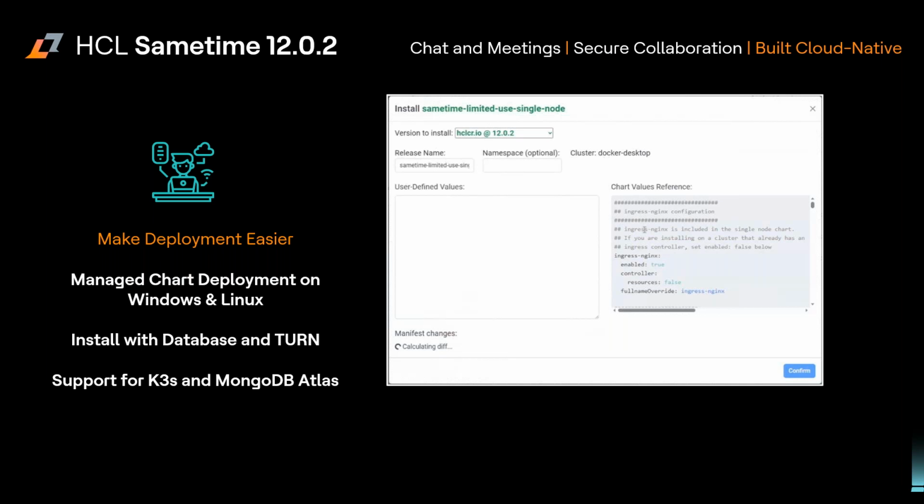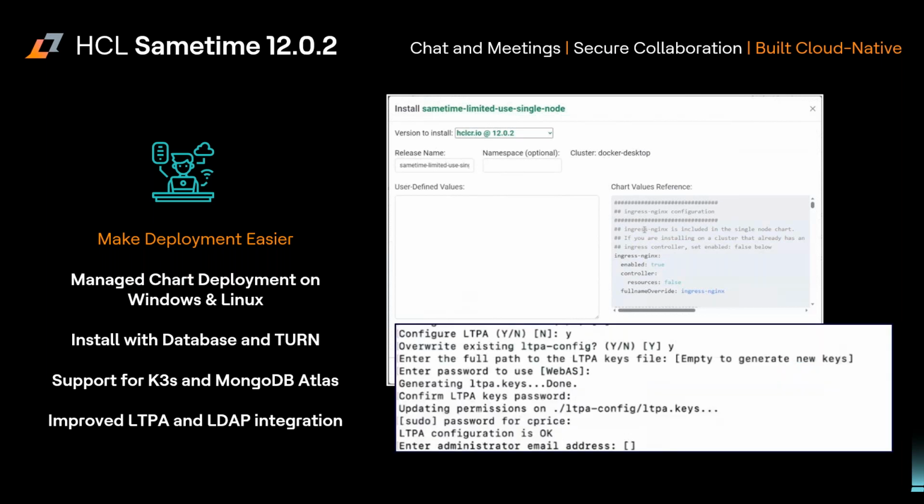If you don't want to own your database and you want a cloud-based database, we fully support that. And we made improvements to LTPA and LDAP configuration during install. Before 12.0.2, when you installed and were integrating and working with a Domino environment using LTPA, you had to take manual steps afterwards to sometimes import that LTPA token, sometimes create it first and then import it into Domino.